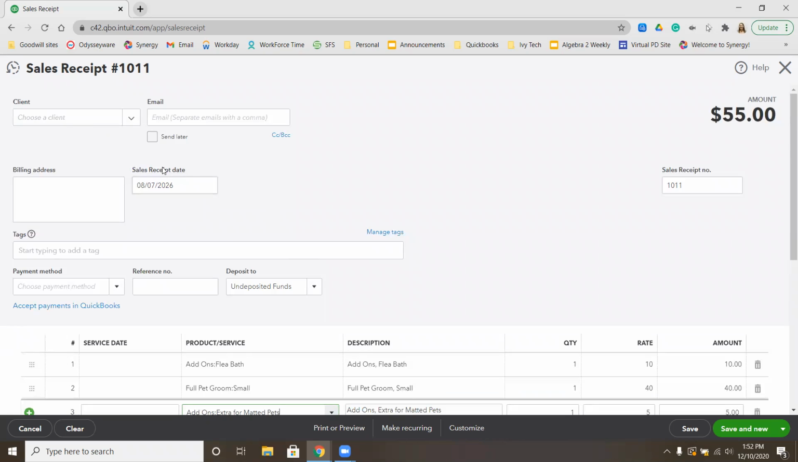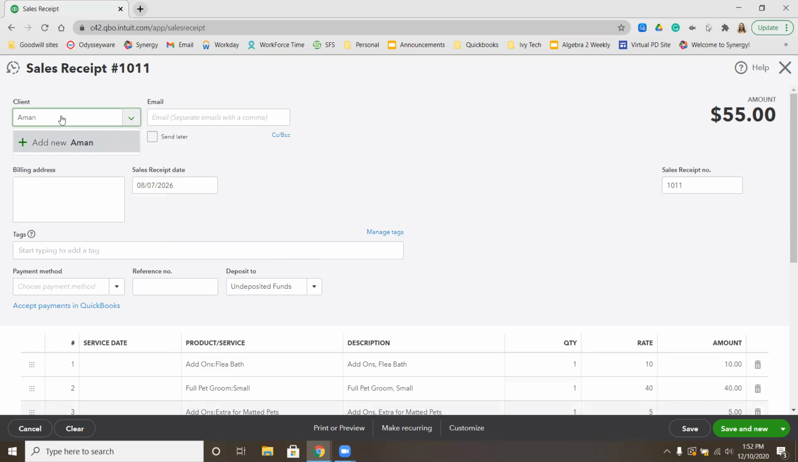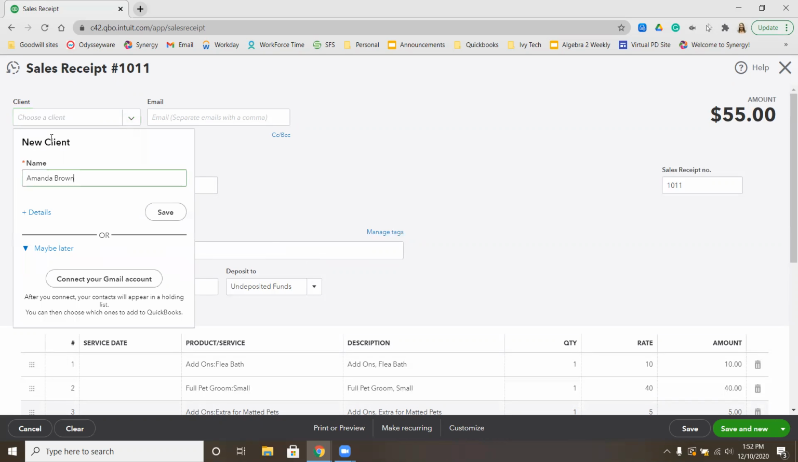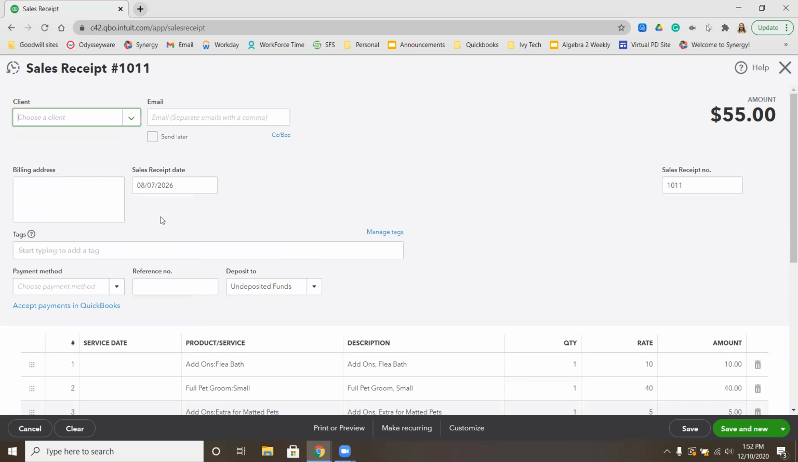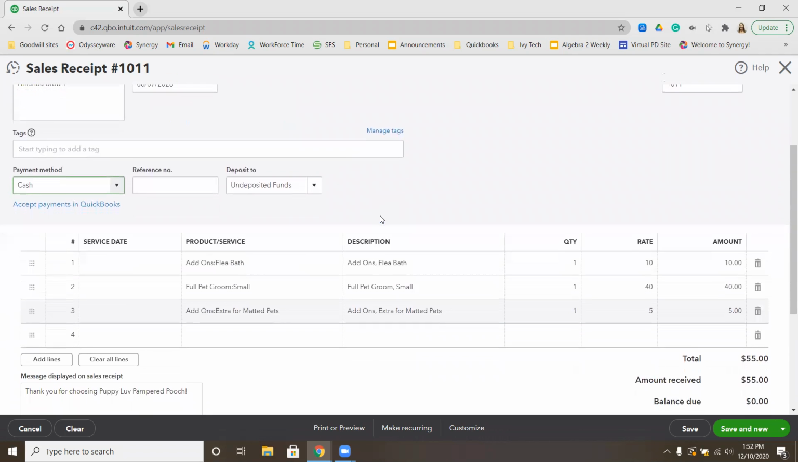So here, when we choose a client, we haven't yet got a name for Amanda's dog that she found. So we're not creating a sub-client. So we're just going to add in Amanda Brown. We're going to add her as a client, click save. Again, no sub-client account because the dog has not been named. She's paying in cash. Undeposited funds, 8/7 still the date.